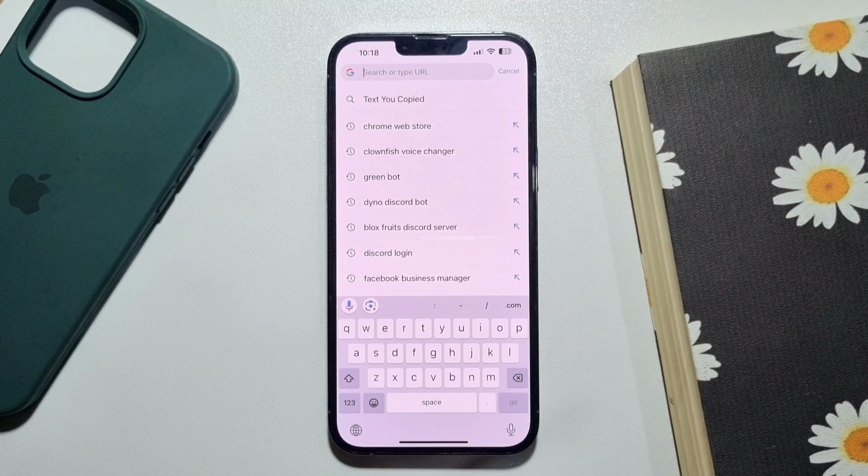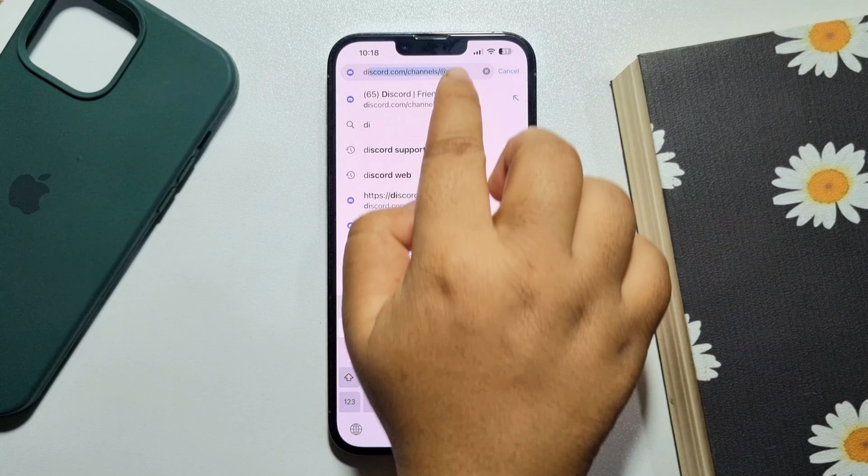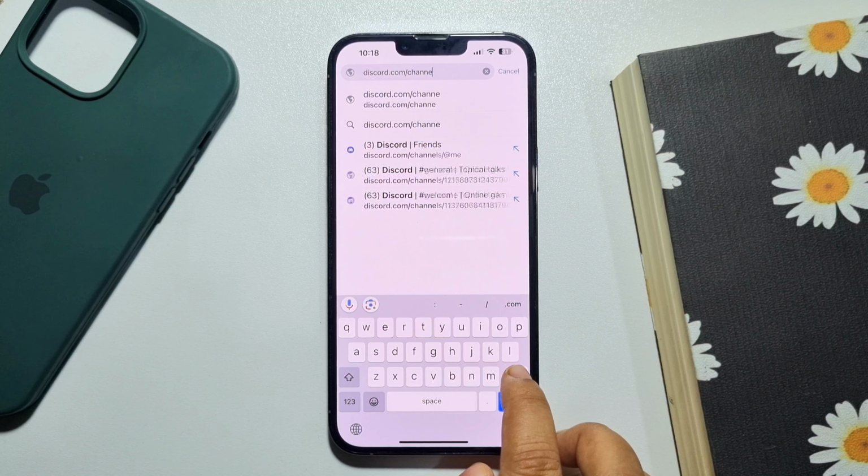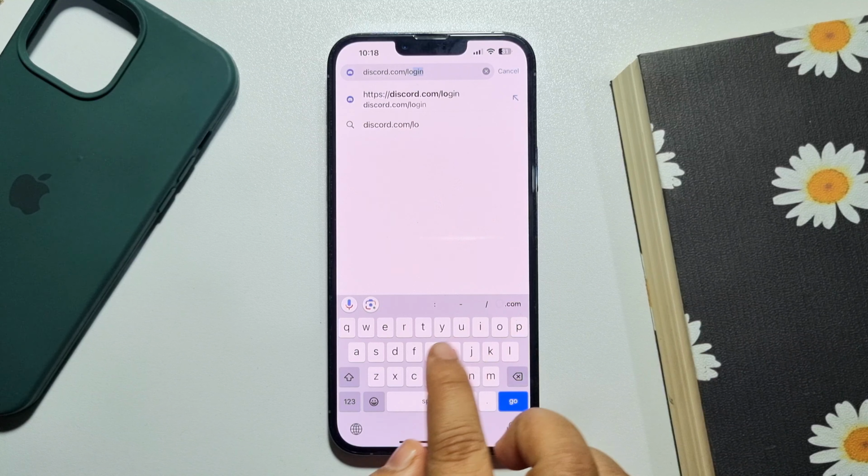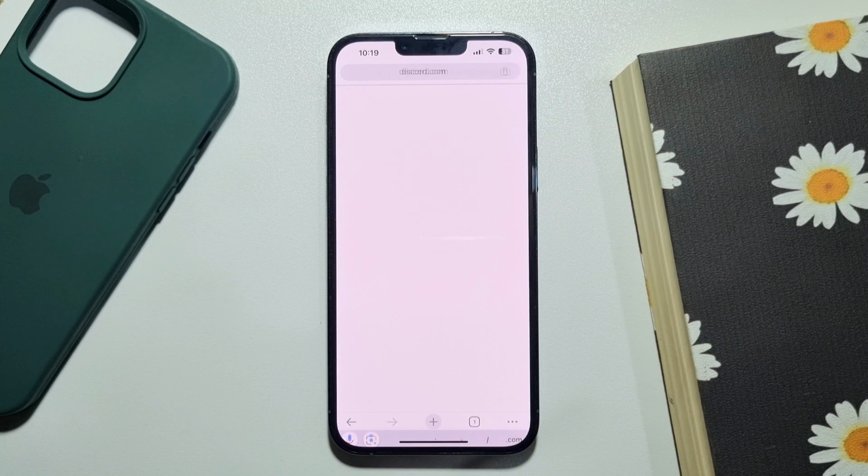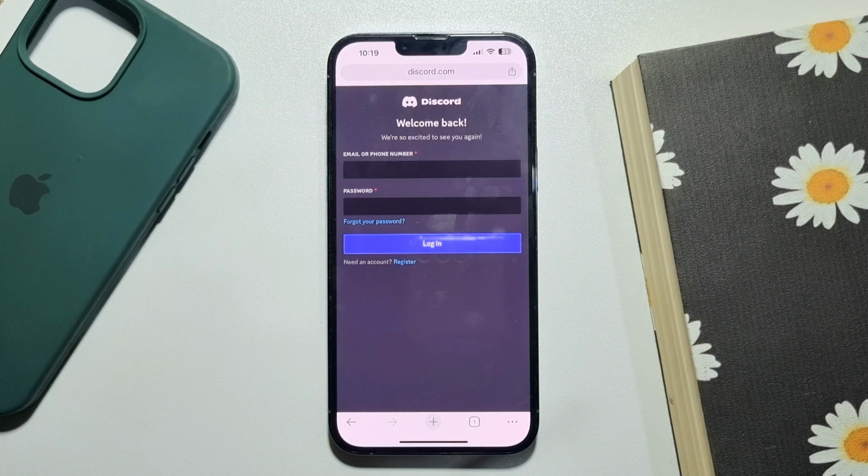In the search box, type here discord.com/login, and it will directly jump into the Discord login page. All you have to do is enter your Discord login credentials and sign into your account.